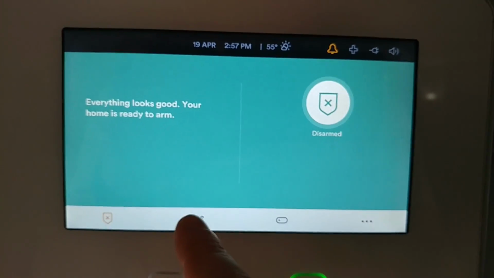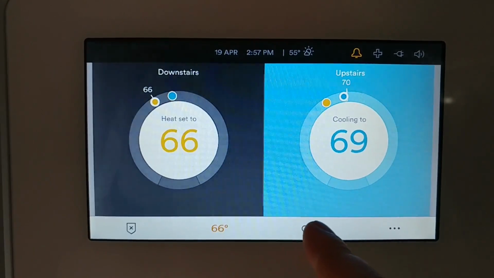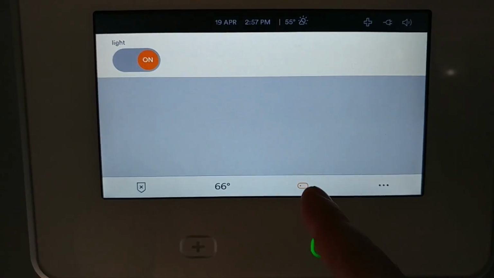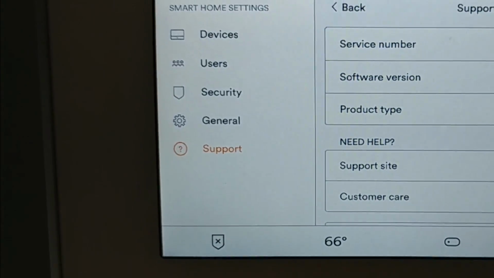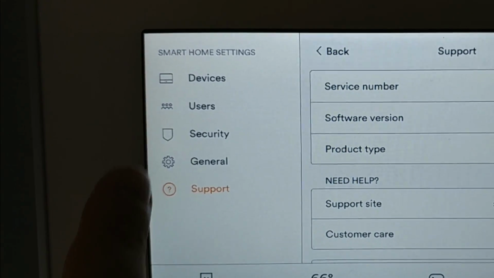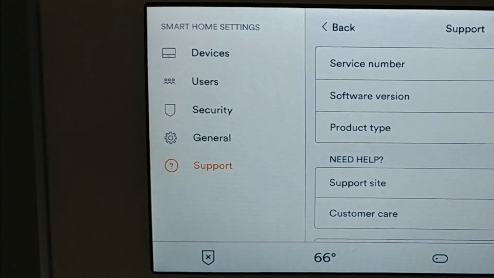Alright, this is your home screen. Go there and you can control your thermostats if you have those installed. You can control whatever lights that you do have installed right down there. That would be your support section, and also kind of like a settings menu. So this little 3 dots takes you here.